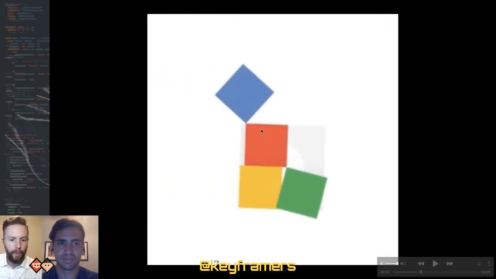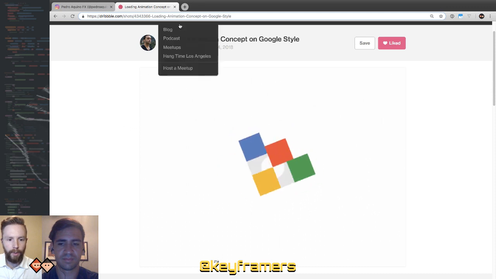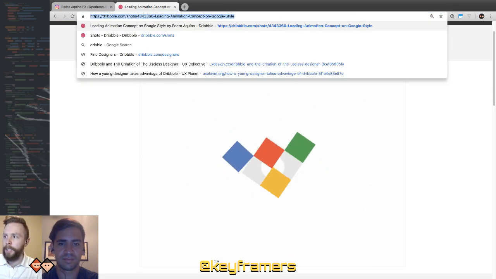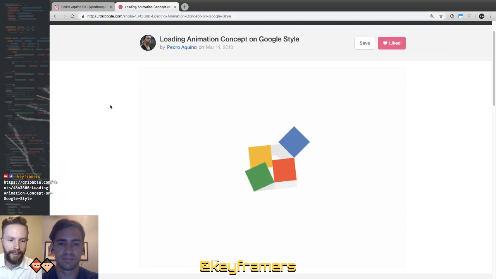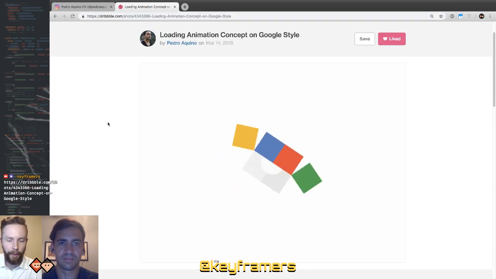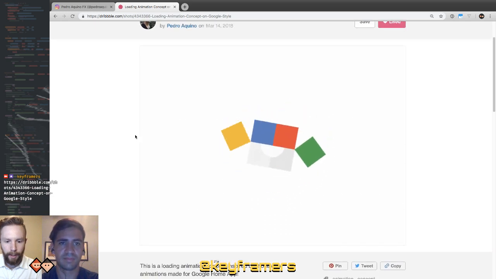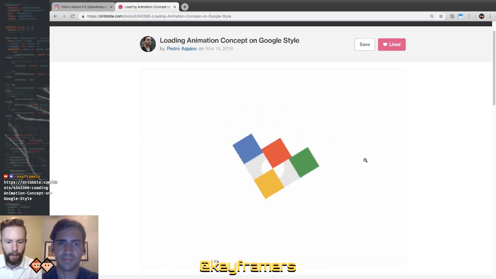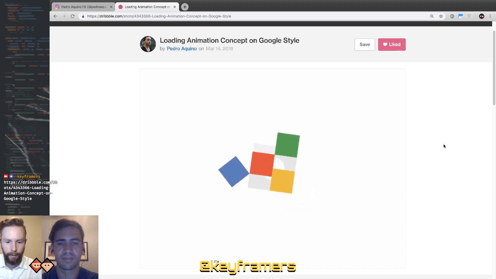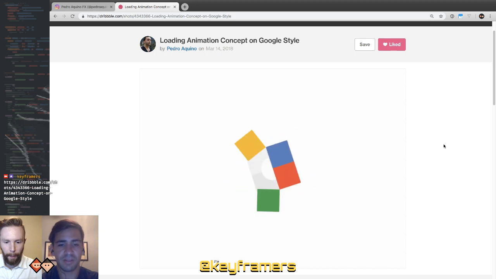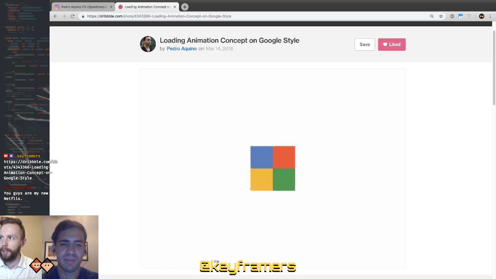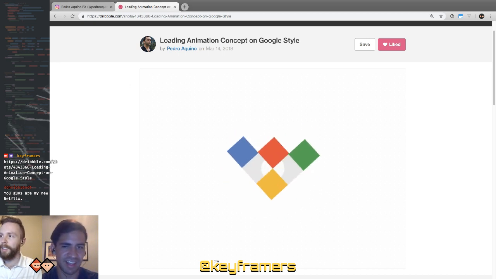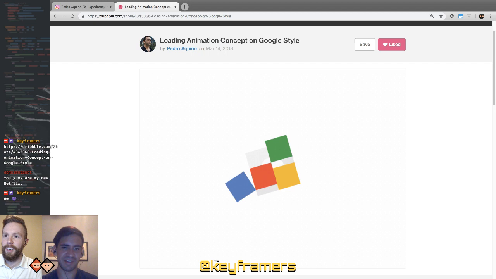And this week's animation, we'll just go ahead and dive right in here. Loading animation concept on Google Style by Pedro Aquino, I believe is how you'd pronounce that. So we've got a lot of tumbling boxes here. In fact, it looks pretty complex. It does seem rather complex. So how could we simplify this? There seems to be a lot going on.